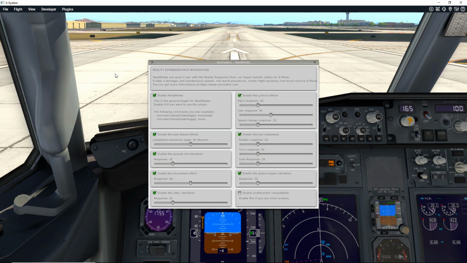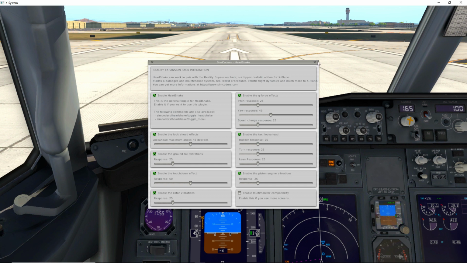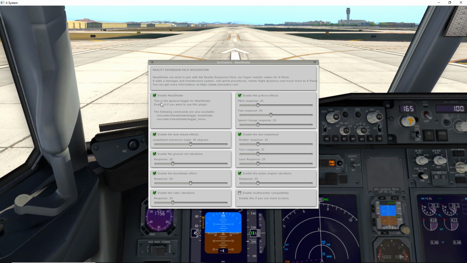Anyway, to get started, what we are going to be doing is opening SimCoders HeadShake right there. And to start things off, you're going to notice Enable HeadShake. If that's off, then you're not going to have HeadShake enabled. I don't even know why they have that there. Otherwise, just delete the plugin if you're not going to have that enabled. It's just really pointless in my opinion.